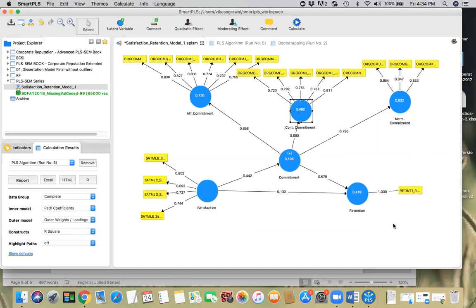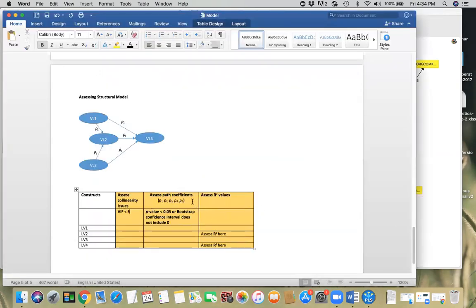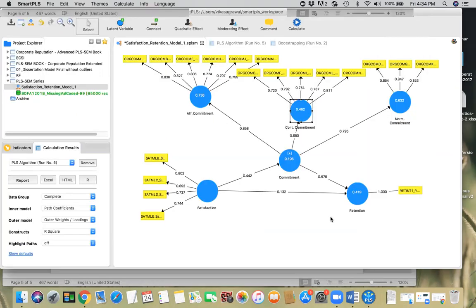The next model we're probably going to introduce some formative measures, but we have addressed all the issues of the measurement model and the structural model. With that, I conclude this video here. Thank you very much for listening.